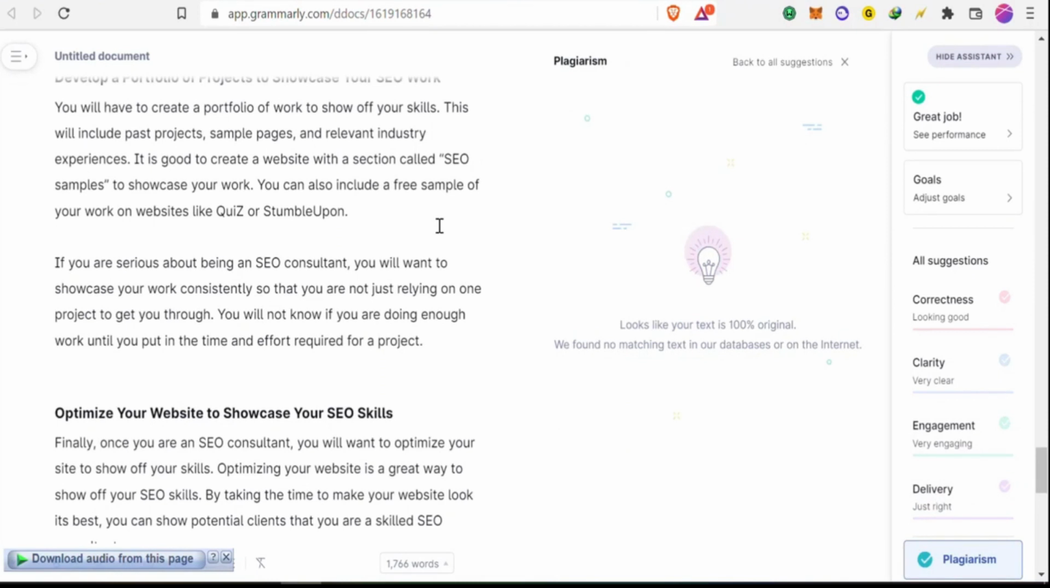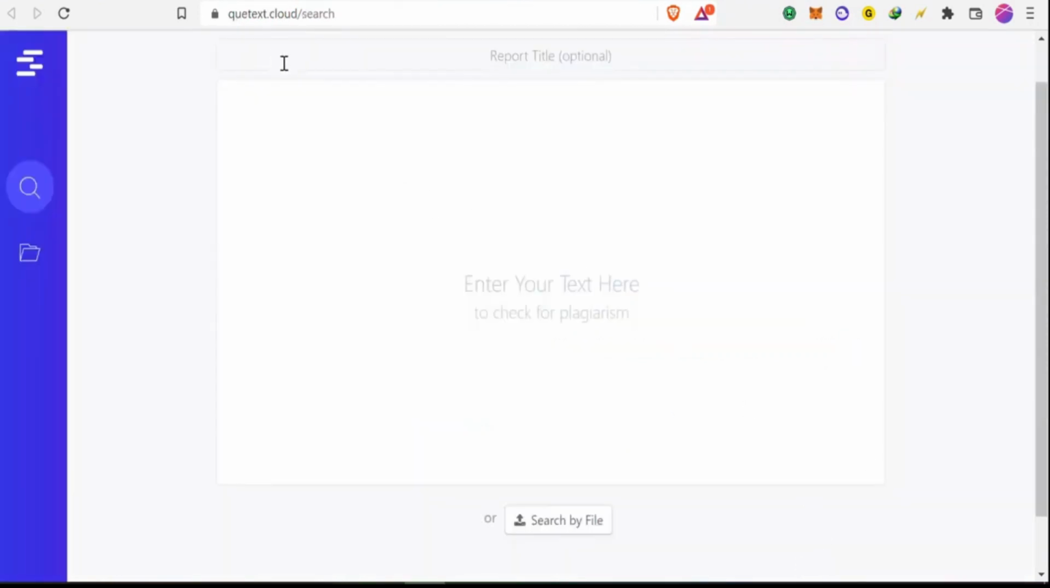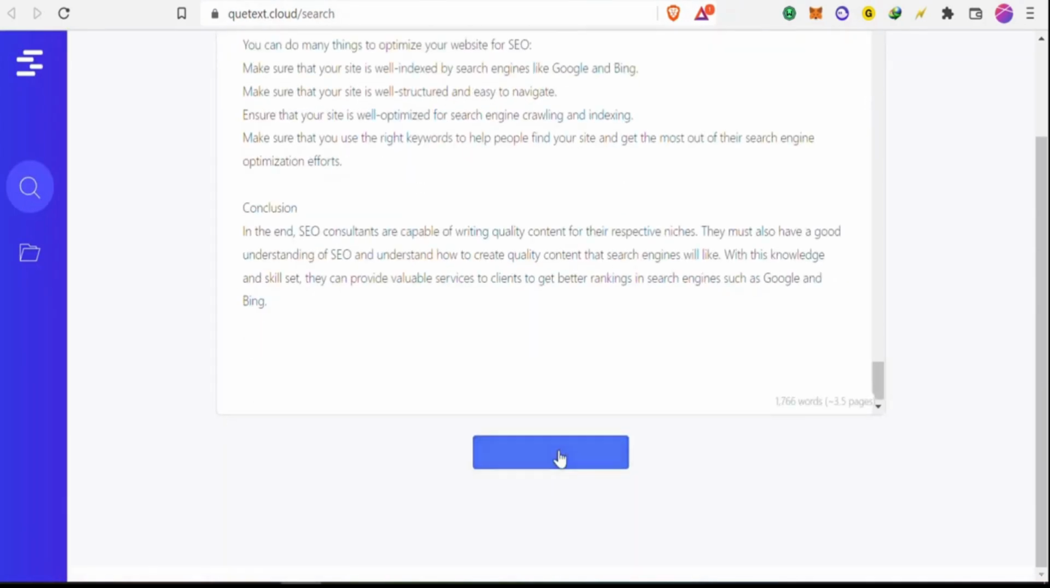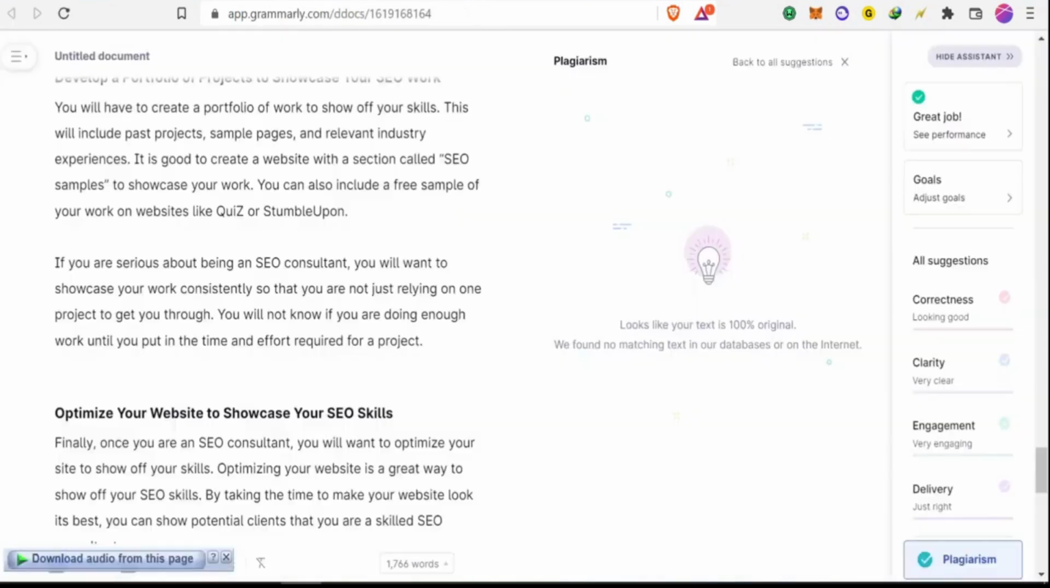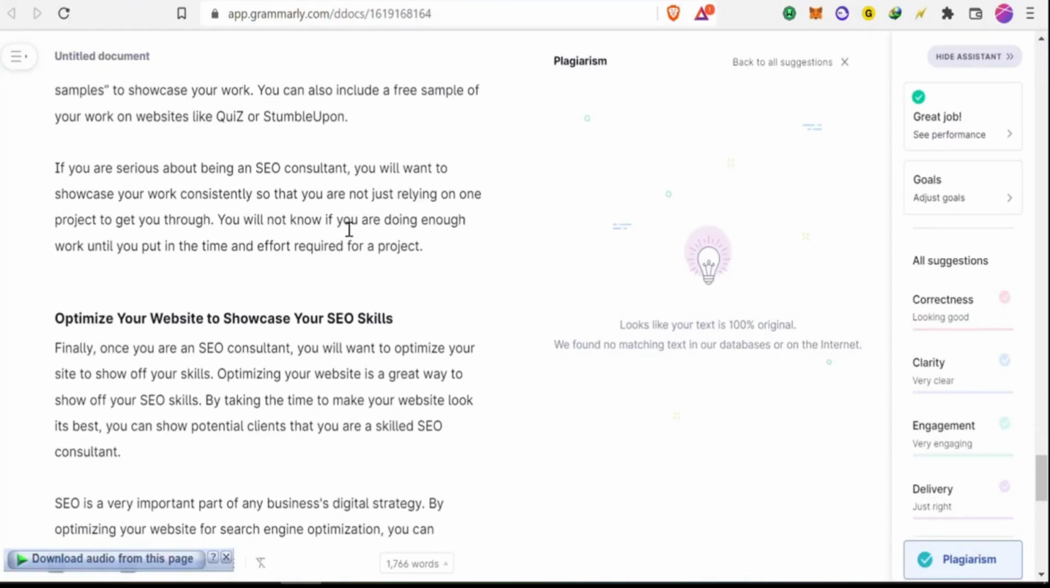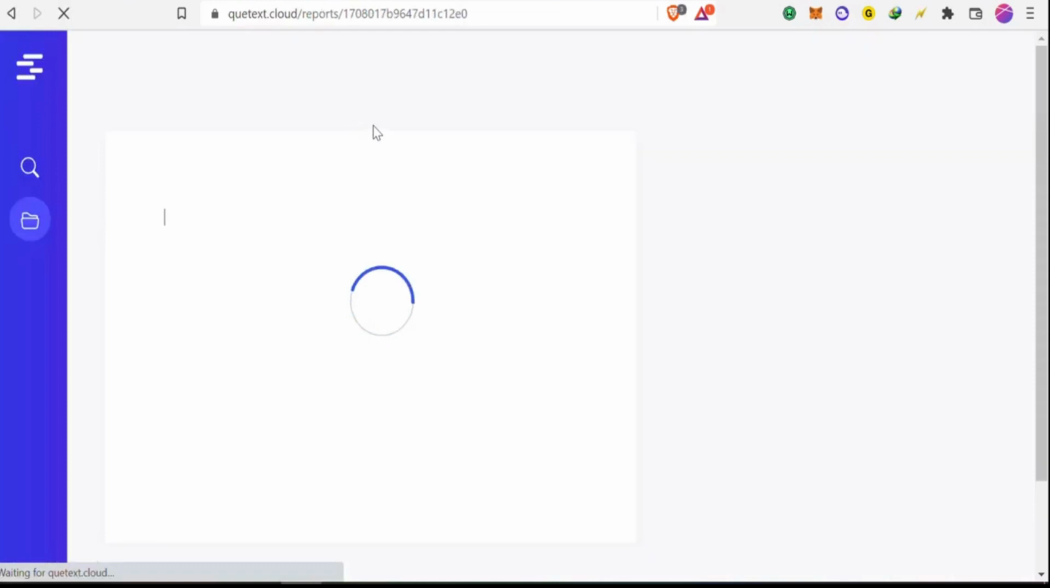So I'm going to use a second software to double check. The second tool I'm using is called Quetext, and the link is also inside the description below if you want to use it. So I just want this to check it for me. These tools are basically plagiarism checkers. They already tell us it's 100% plagiarism free. As for me, I'll just proceed with it. So let's see what we have here.